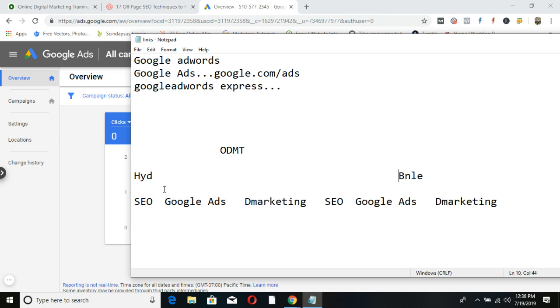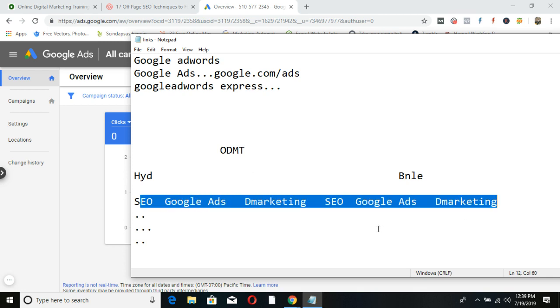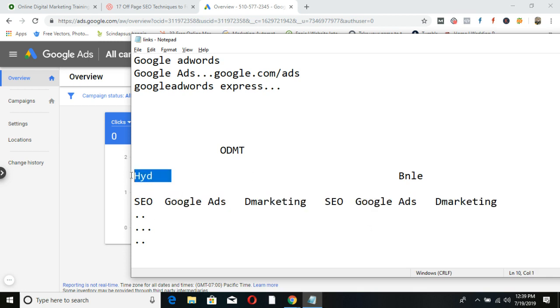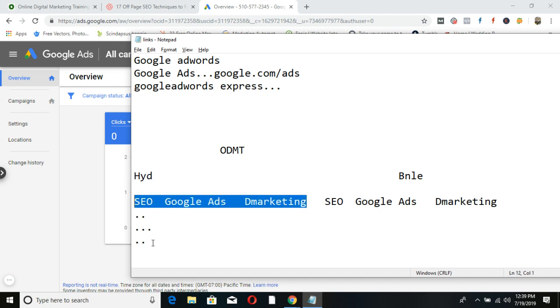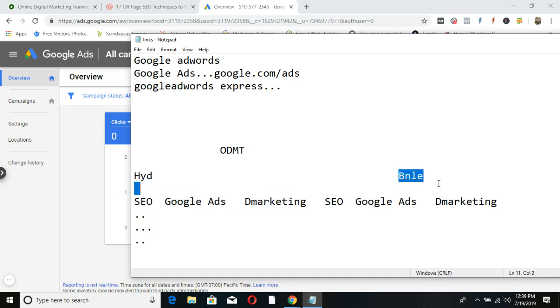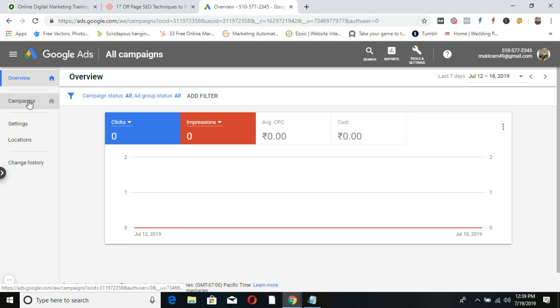So first, I'm doing an AdWords account structure. Here you have to mention all related keywords: SEO training in Hyderabad, Google Ads training in Hyderabad, then the ad. The account has been created just now. Now I want to create campaigns. When you're working on paper, you will create Hyderabad, Bangalore. After that, you'll create Google Ads ad groups. But in the practical, first you'll create a campaign, create ad groups, keywords, ads, then you'll go to another campaign. So I'm selecting campaign.